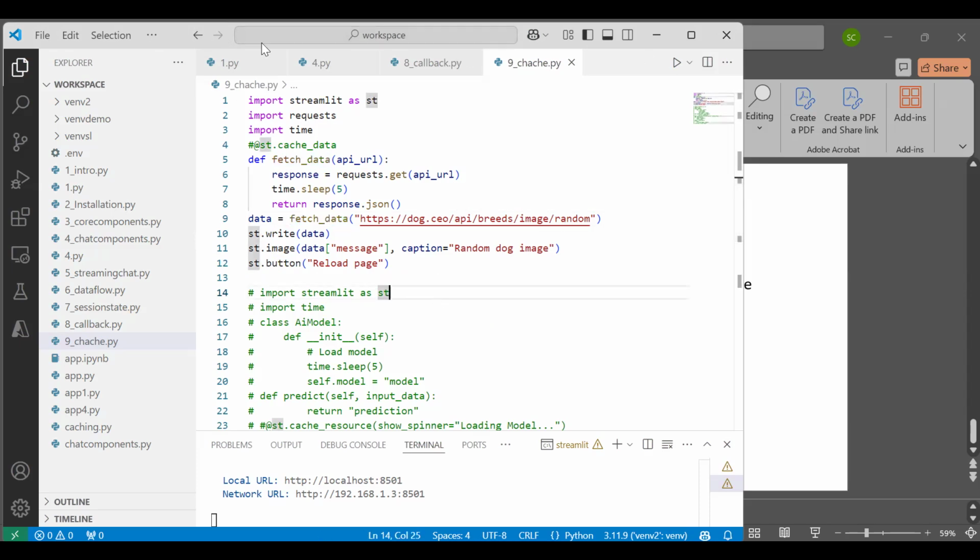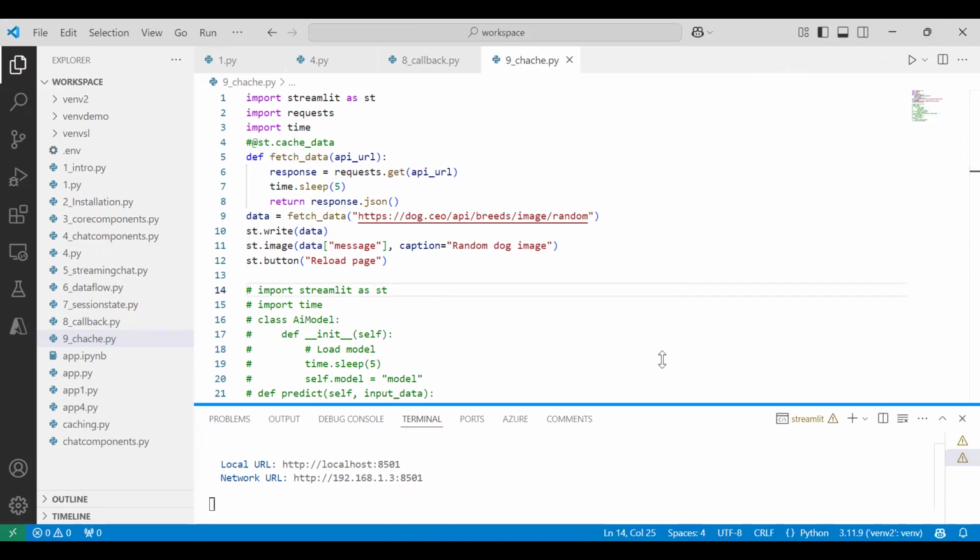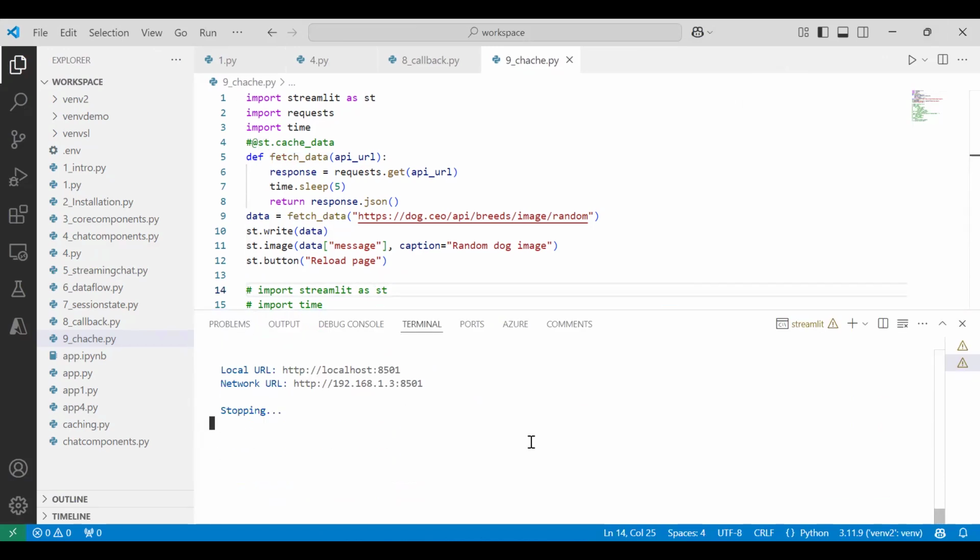Okay, so let me run it. Control C. This time I need to run 9_cache. Spelling has become chache instead of cache. Okay.